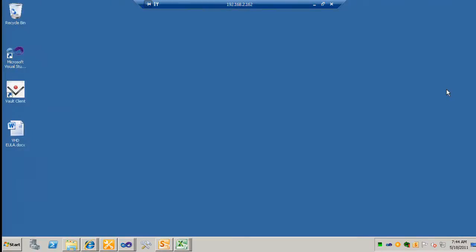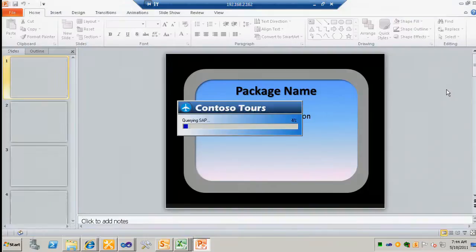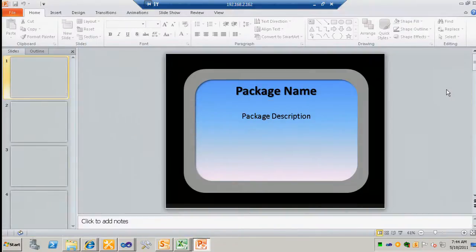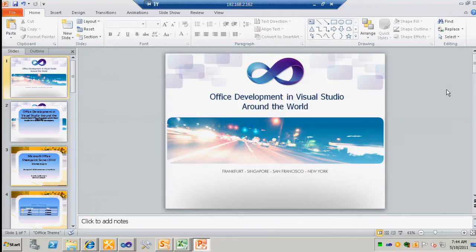If I'm working with a customer and I want to show that customer some of the things that are going to be available, I am now, on the fly, using the OpenXML SDK. I'm pulling data out of SAP, I'm pulling data out of SQL Server, and I'm pushing that dynamically right now into this PowerPoint presentation, and I just built this on the fly.